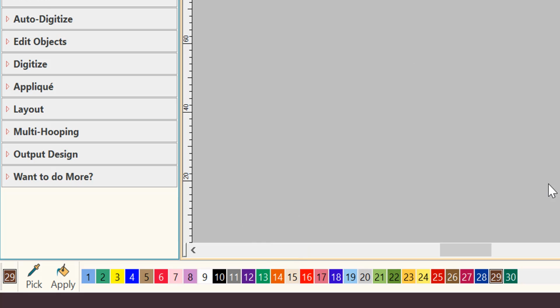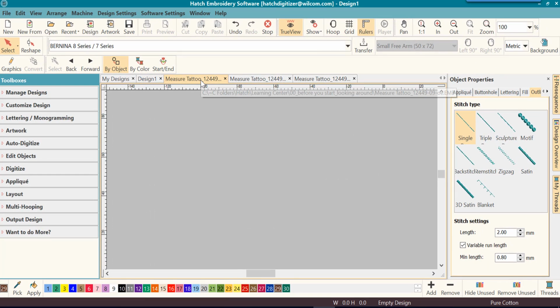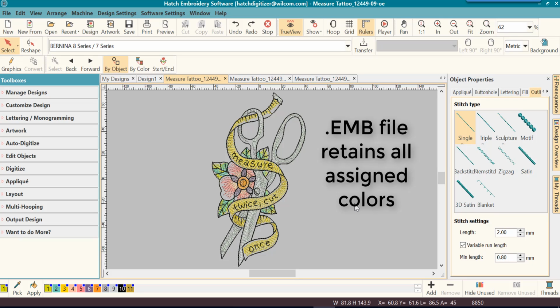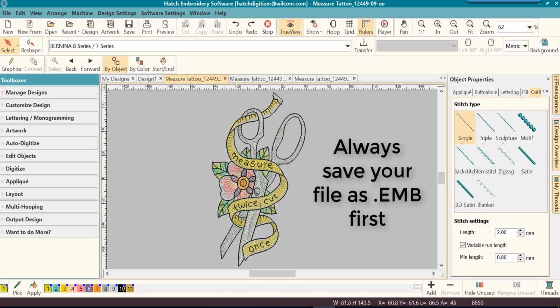Every software and every machine has its own set of default colors. It will not always be the same. When you open an EMB file, because it remembers everything, colors, stitches, and so forth, then it will open in the exact colors that you set it as when you were working with your EMB file, when you saved it as that EMB file. This is another good reason that you always want to remember to save your file as EMB when you're working on them.